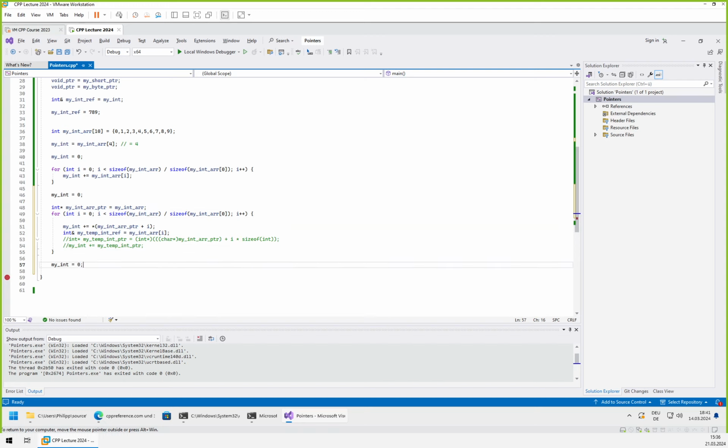We will reset our variable again. We will create a new loop, but this time, instead of having a counter which advances and then we need to do multiplication and so on, which is not necessarily the most performant thing, we can be quite efficient with a small trick. We can define int asterisk my ptr, let's go with this name, equals my array. We have already shown that this works, so we can assign an array to a pointer, and then we need some condition.